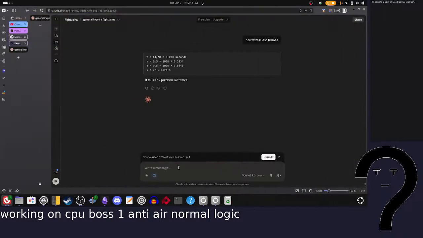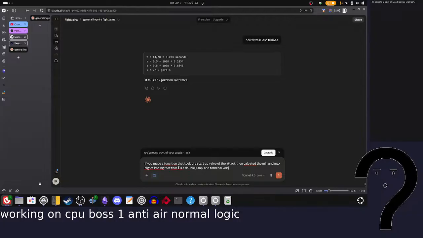If you made a function that took the startup value of the attack, then calculated the min and max heights, knowing that there is a double jump and terminal velocity.